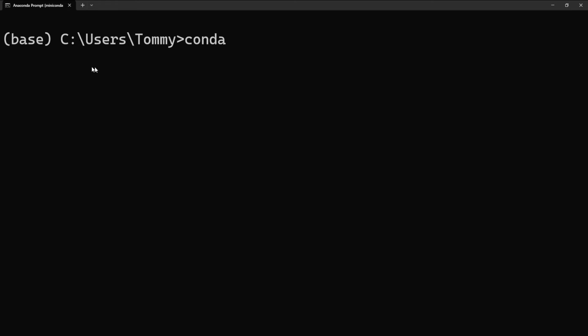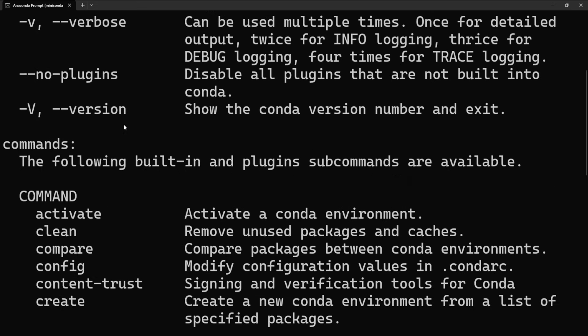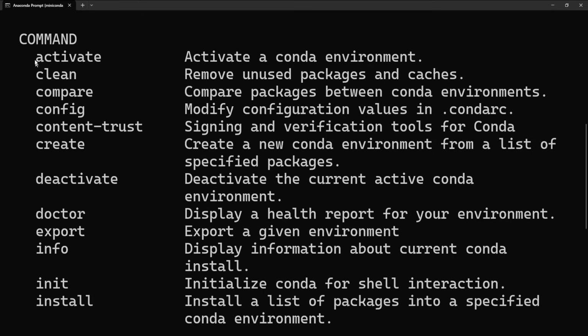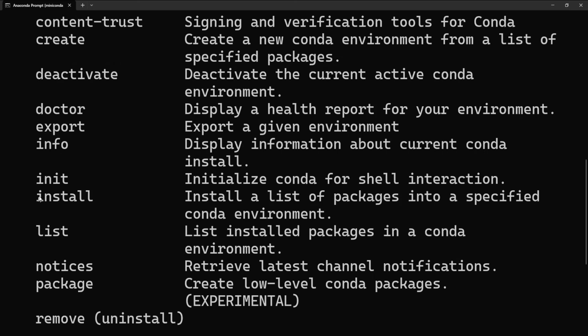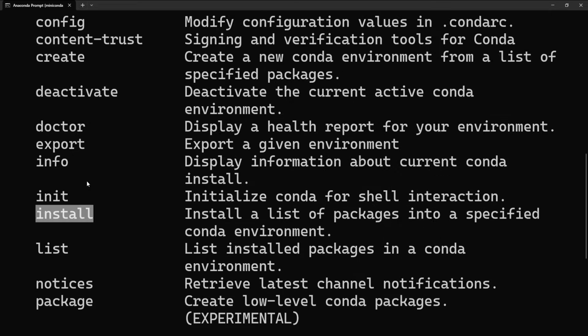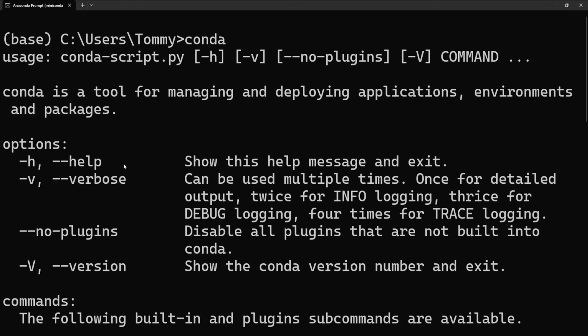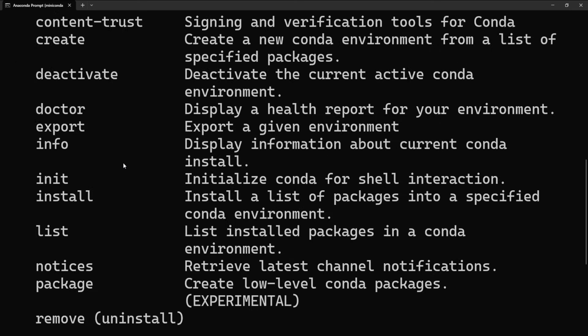And when I press enter, it might take some time. You see all the commands here that I can use with Conda. So the following built-in and plug-in sub commands are available. The ones that we'll be using the most are activate, deactivate, and install. And don't think this is where we write our code. This is not where we write our code. We write our code in Visual Studio Code. But we have to set up our environment. Think of the environment as your workspace or your office, where you have your tools, including the Python version itself, and then the packages that will help you perform your analysis.